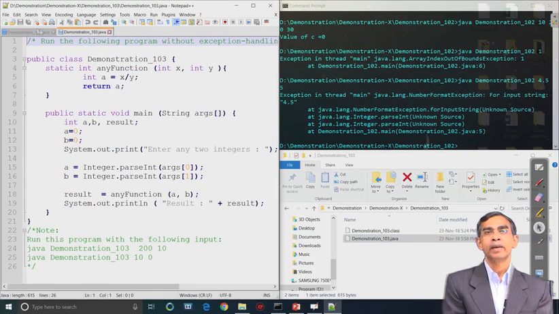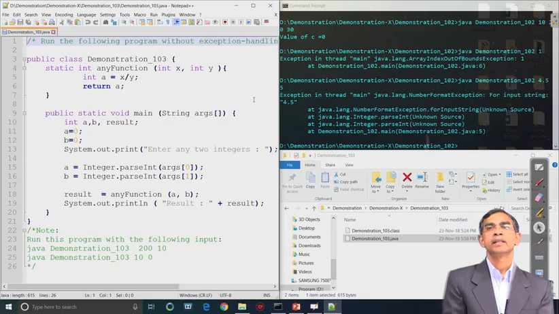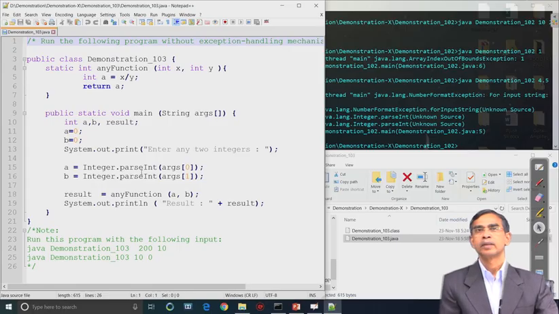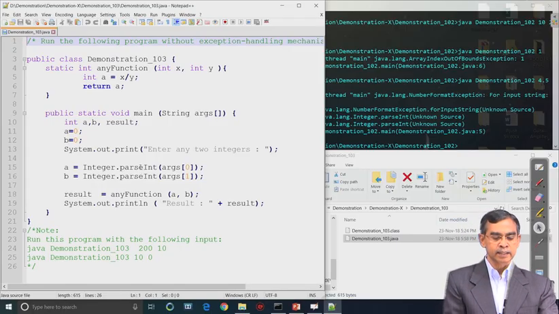Now, let us see how we can make our program robust using the exception handling mechanism. Let us have the first program. As you see in this program 10.3, there is a lot of scope for exceptions. For example, in the class Demonstration 103 we see a equals x divided by y.